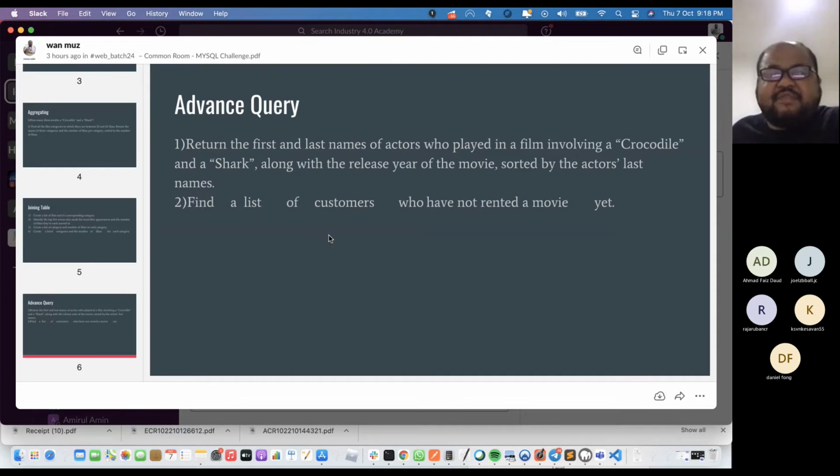The last two, if I'm not mistaken: return the first and last name of actors who played in a film involving a crocodile and a shark, along with the release year of the movie, sorted by the actor's last name. Find a list of customers who have not rented a movie yet. The last one I know is difficult. So the first one we have to think about.